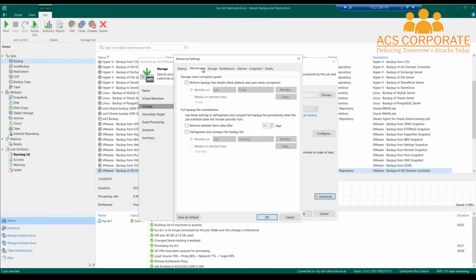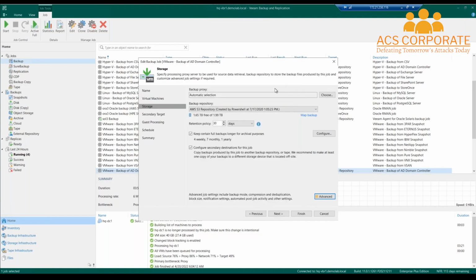Let's show just quickly some advanced options. We can instruct Veeam to perform health checks for backup files. This health check will basically detect and auto heal corruption. Also, you can remove deleted items, and some other advanced options are available as well. Unfortunately, we don't have lots of time to cover them all, so we need to proceed.